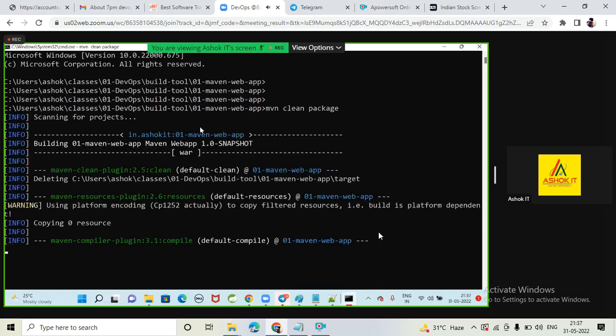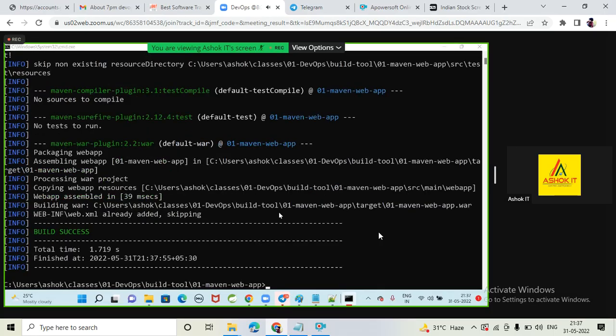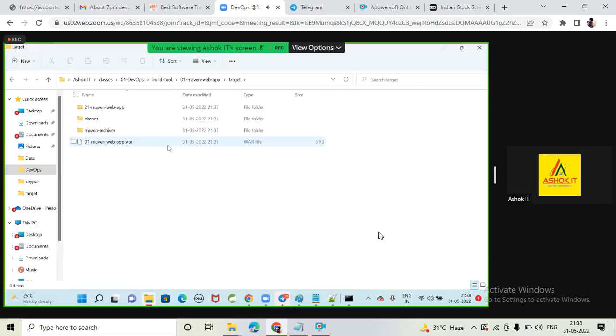mvn clean package. Clean means the target folder will be deleted. Package means it is going to package the war file. Build success. Now go to Maven target. Can you see the war file created just now? It was generated at 21:37 IST on 31 May.